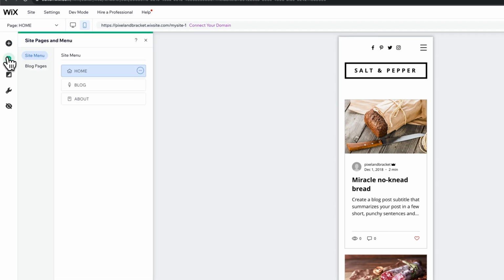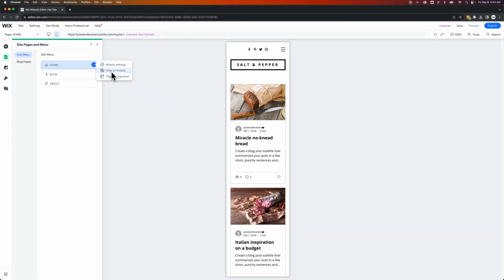And then of course you have menus and pages, which is pretty much the same, except that you could hide certain menu items on mobile if it doesn't make sense, or if you don't want people to navigate to a certain page when they're on a mobile device, you can adjust the menu options there. And that is how you can edit your mobile site here on Wix.